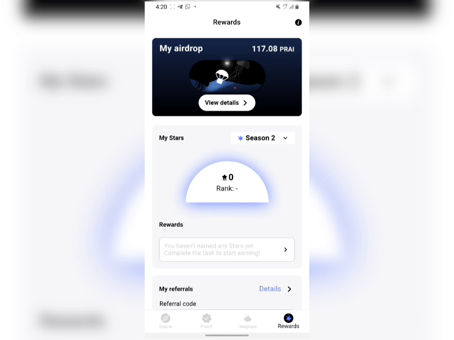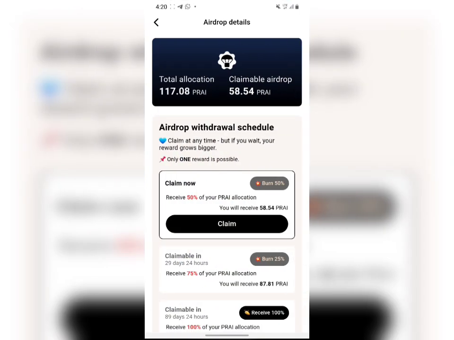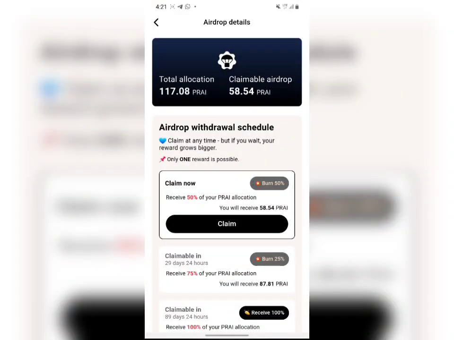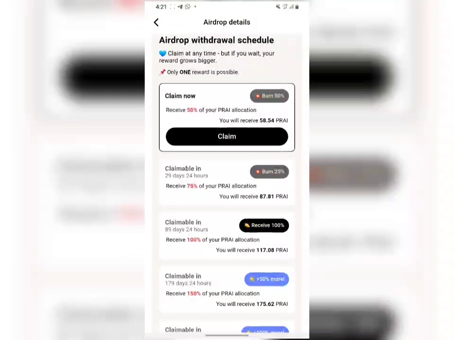So let's click on this icon, which is view details, and then it will show us a method that we can claim our token to the exchange. As you can see, here is the total amount that I have, 117, and the claimable will be 58.54 PRAI token. So let's click on claim, which is 50%.